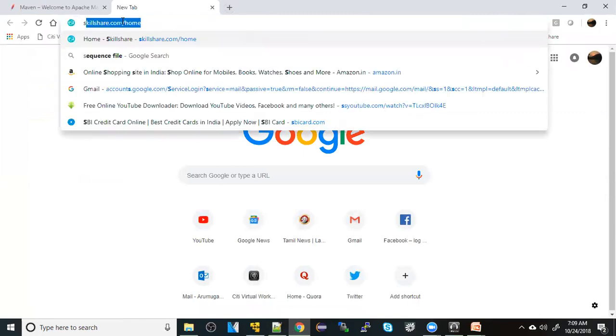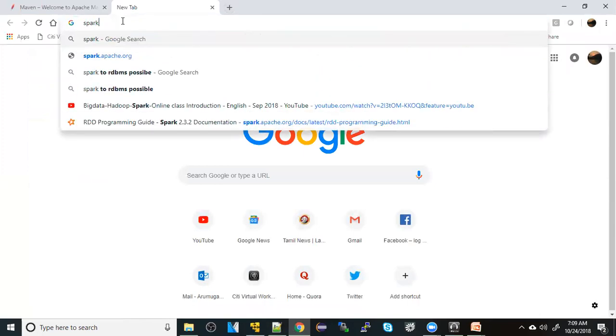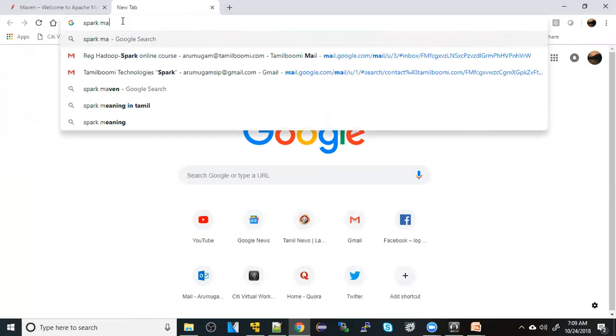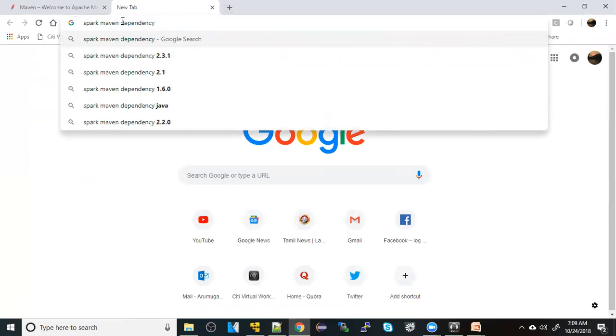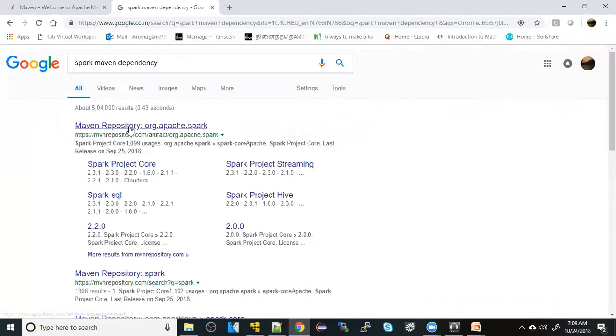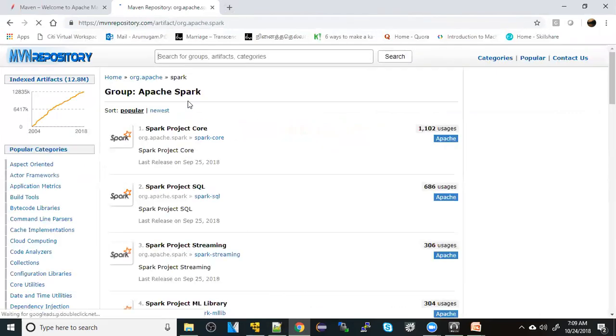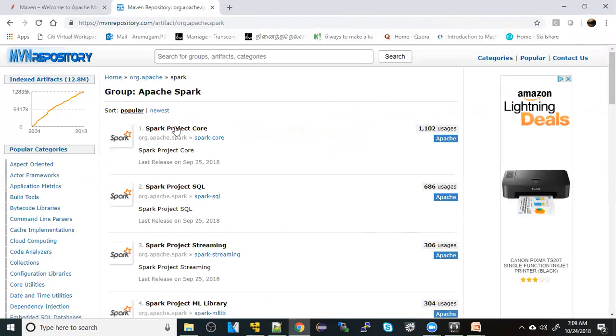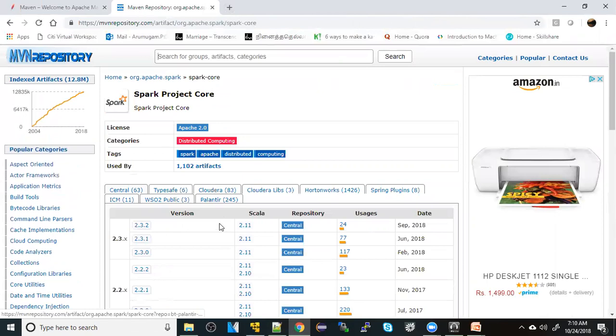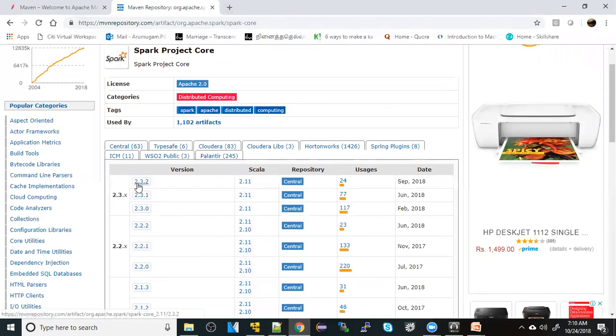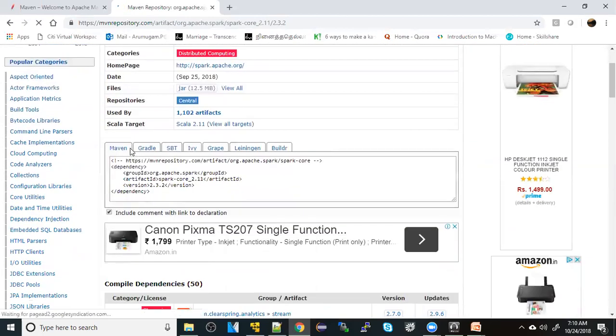For example, let's say I want a jar for Spark. I search Maven dependency like this, and I get the repository names. This is the Maven repository, and here I'll get Spark Core, Spark Project SQL, and other Spark projects. I select one, and here I have a lot of versions. Which version of the jar do I want? I can go into this, and I get entries for different build tools like SBT, Gradle, and Ivy.